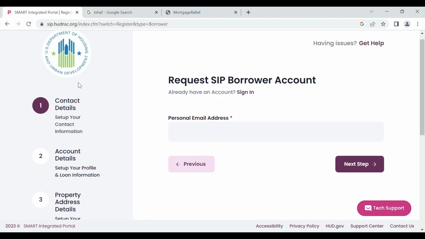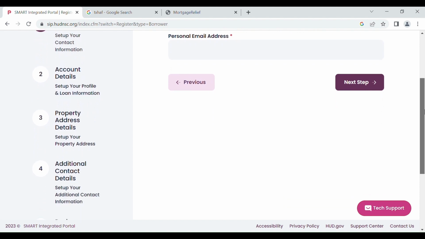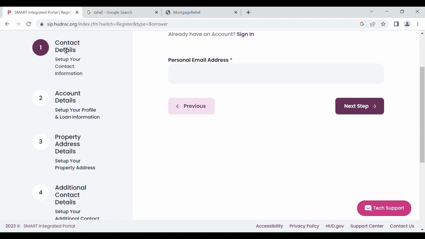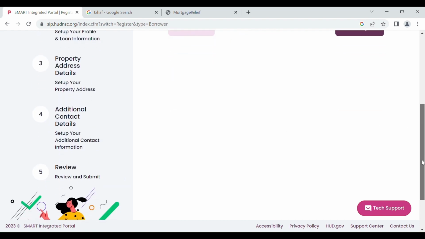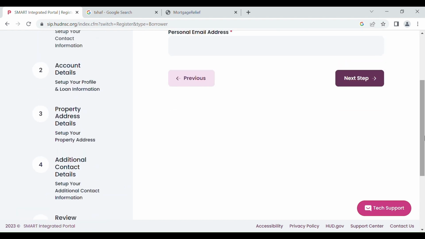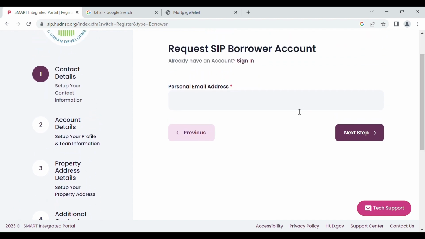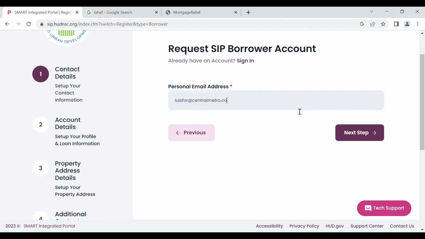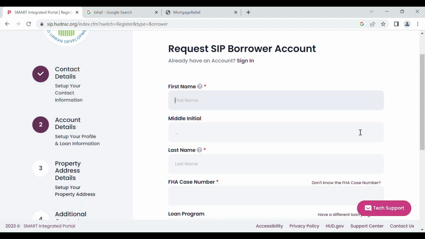And right here on the left side of the website, you can see all the information that you are going to need. These are 5 steps to complete it. So the first one is contact details, account details, property address details, additional contact details, and then just review and submit. So right here I'm just going to put my personal email just to show you. Then just click next step.